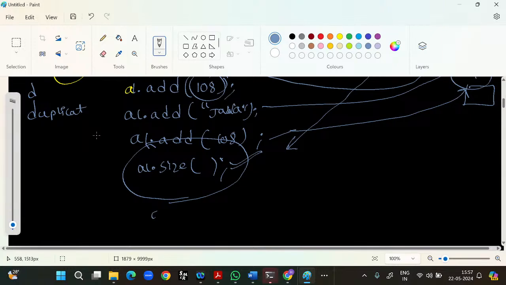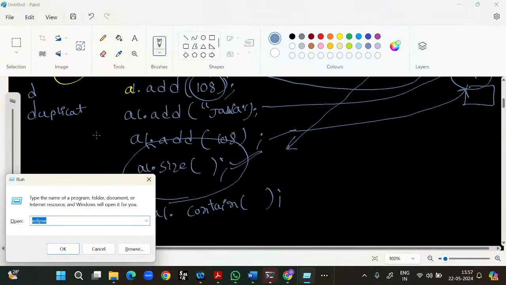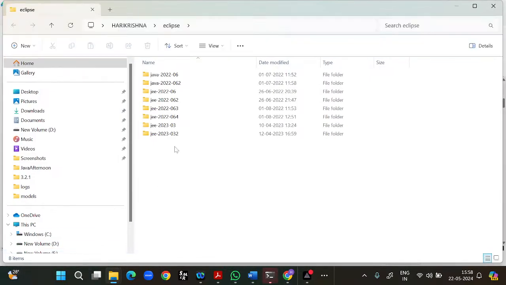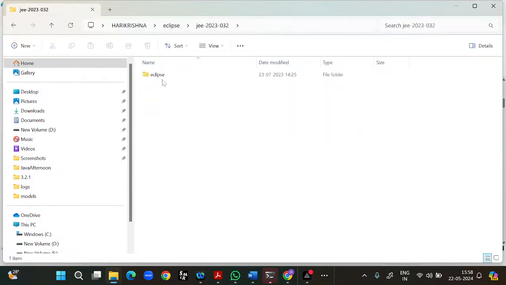Next, contains. These are the methods that will be there. Contains method means we can check with the contains method whether a value is contained or not. Last index. So I will open my Eclipse, and then I will write the programs one by one. We'll get the clarity. I will open my Eclipse.